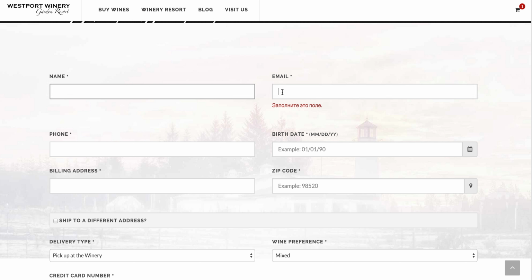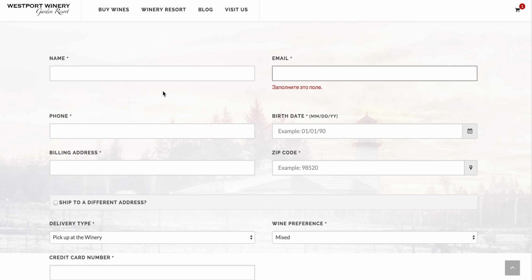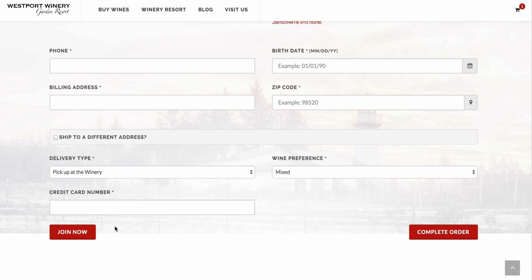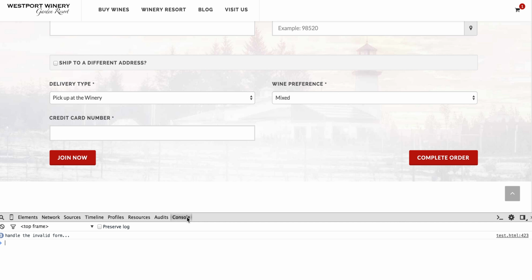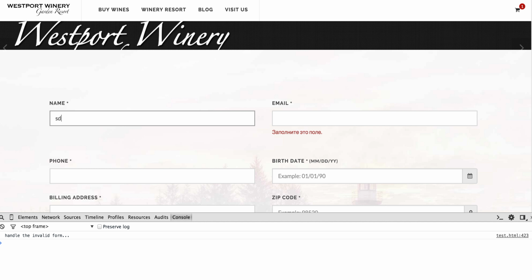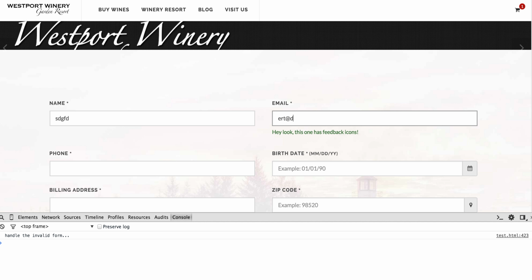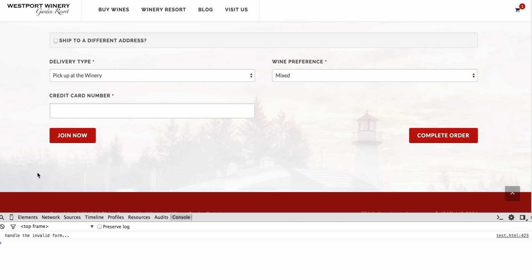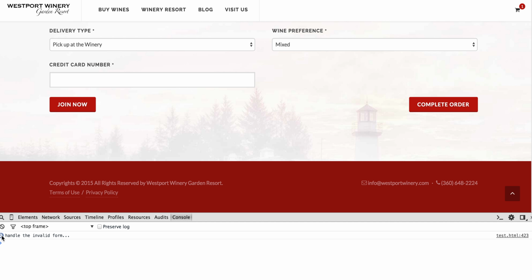Let's get back to our form. Imagine that we are trying to submit this form and see what the debug messages say. Let's click on join now, and the validator says the form is invalid. So let's try to simulate that we have inputted every field correctly. Okay, let's click join now again, and we get the same error messages.